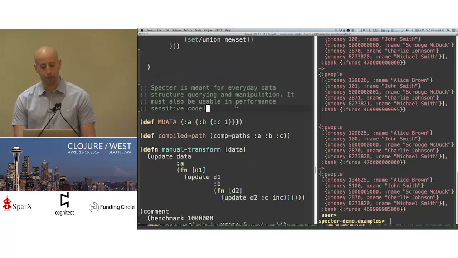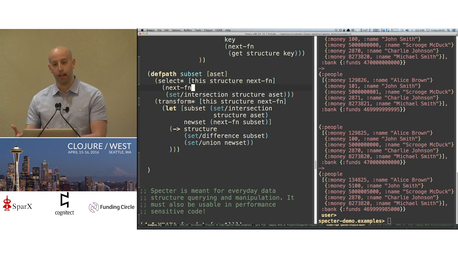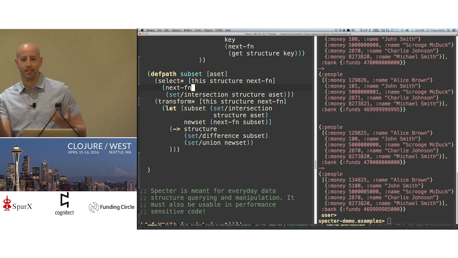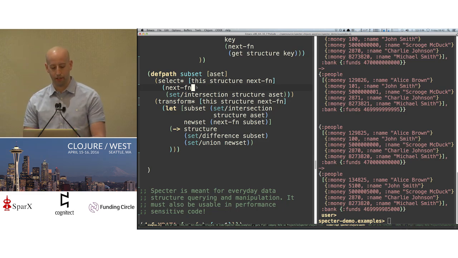Okay, so subset, which I showed before, is slightly more complicated. Here we need to navigate to the subset and then complete the selection or the transformation from that point. You give it some subset to navigate to, but of course you can only navigate to the values that the set actually has. So the navigation in this case for selection is to complete the selection from the intersection of the parameterized set and the set that we're actually looking at.